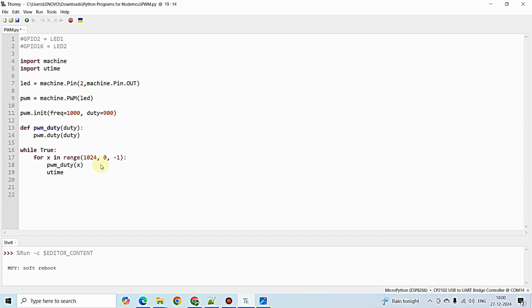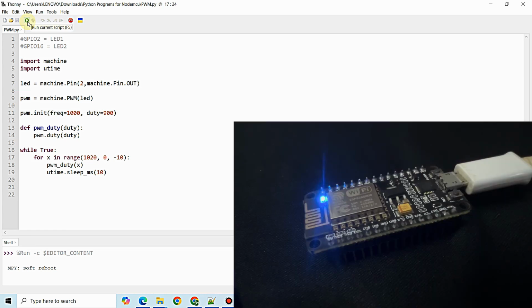utime.sleep_ms 10 milliseconds. I want the decrement to happen at -10. I will make this 1020. Let me save this, and I am going to run this script.